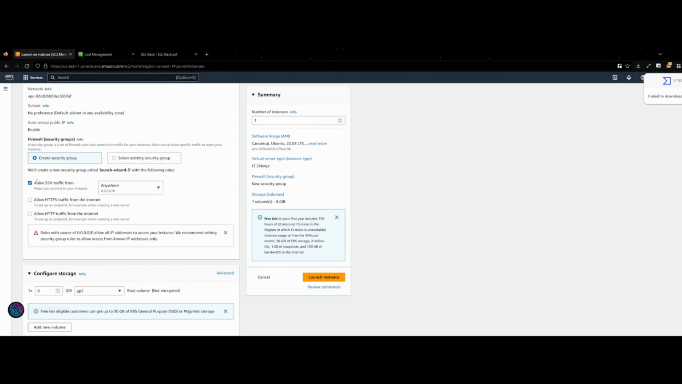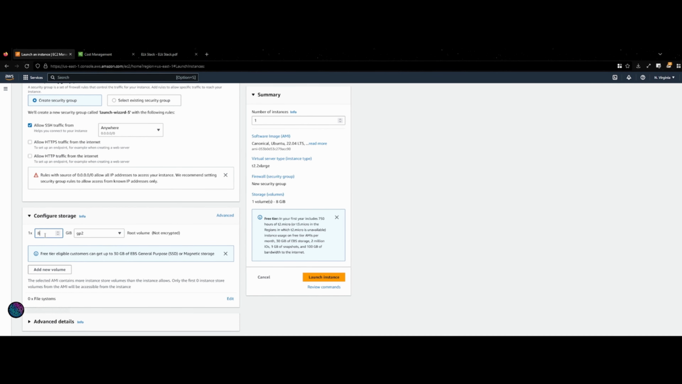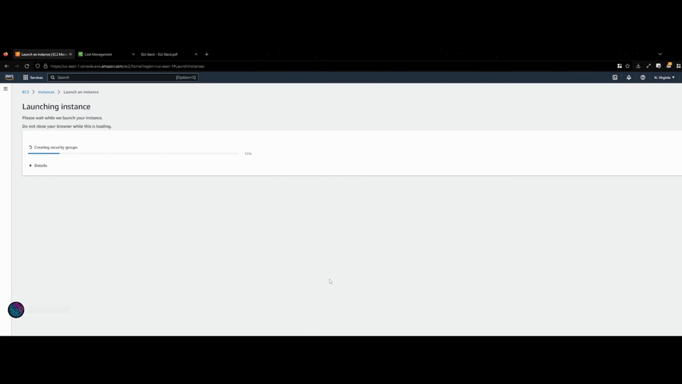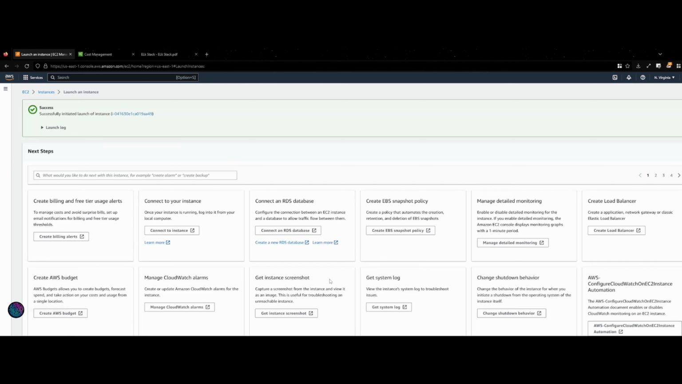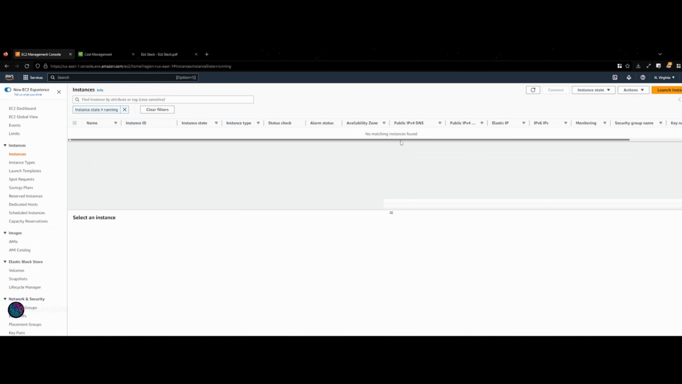Let me keep the rest as it is. Let me allow SSH traffic as is. The storage I need to increase to 80 GB, and let the remaining setup be. So let's launch the instance. It will take some time to launch. Once the instance is up and running, we will set the security network policies so that we can allow the ELK Stack related port number services, for better communication.